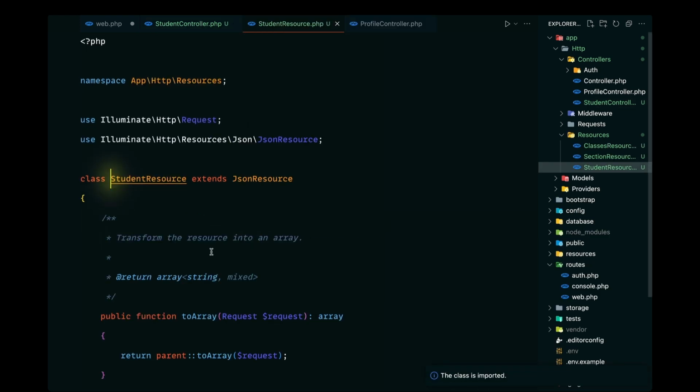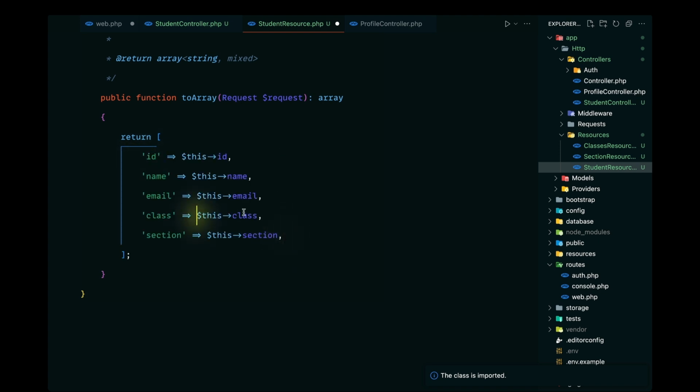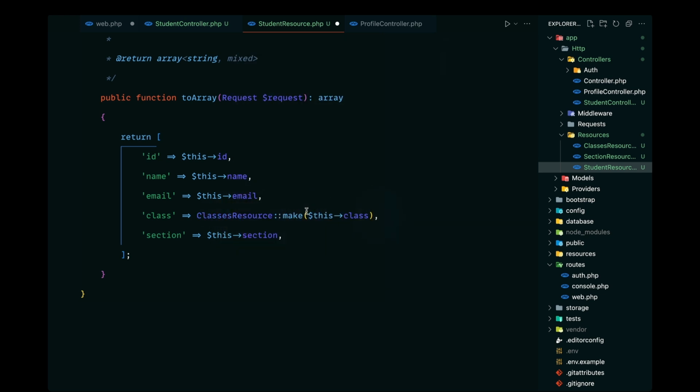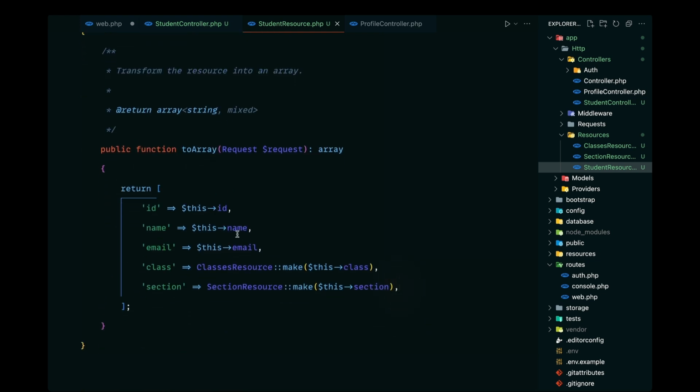Let's navigate to that, and here let's go ahead and format the data accordingly. So we'll pass the ID, the name, the email, and instead of passing the class like this, we will again format this class specific data using the ClassResource API resource, and then call the class relationship. And we'll do the same for our section. So I'll use GitHub Copilot to generate that data. And since all of these are in the same folder, we don't have to import them. Okay, so this looks good. We are displaying the ID, the name, the email, and the class and section related data.